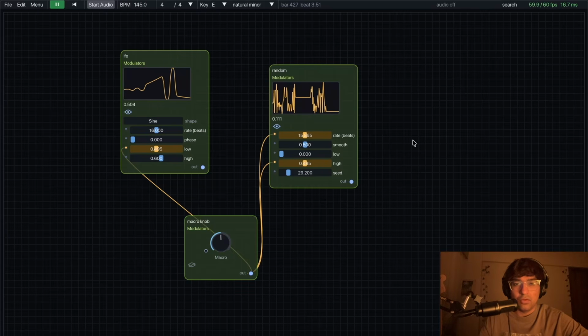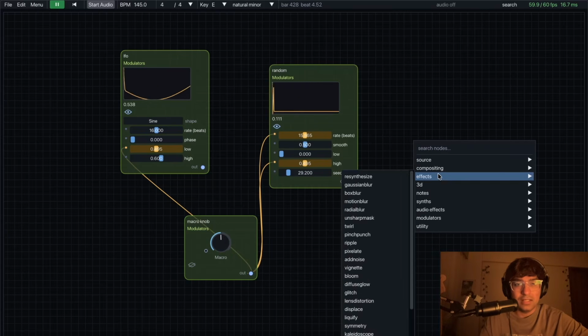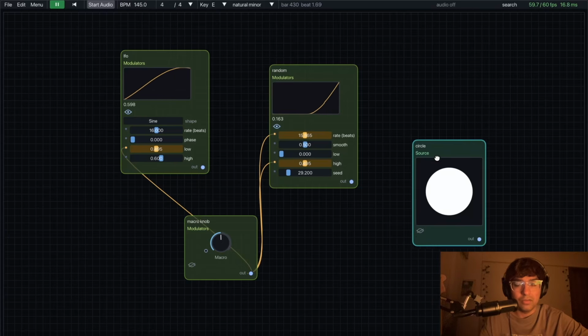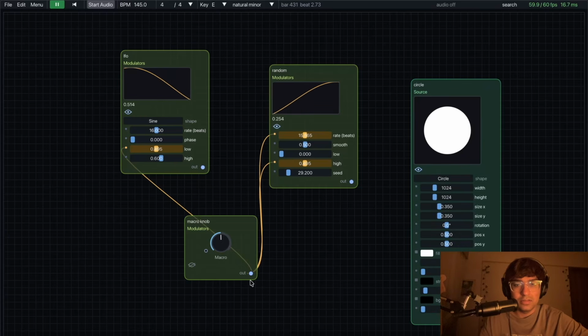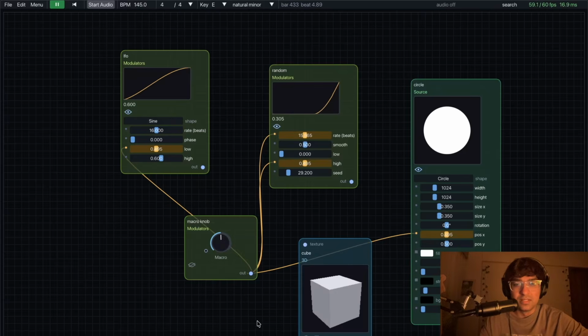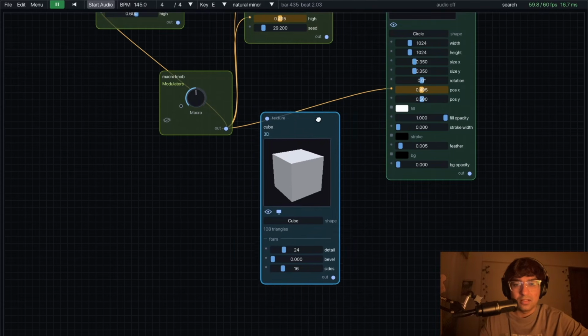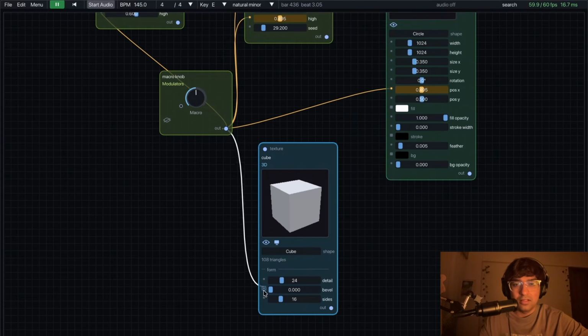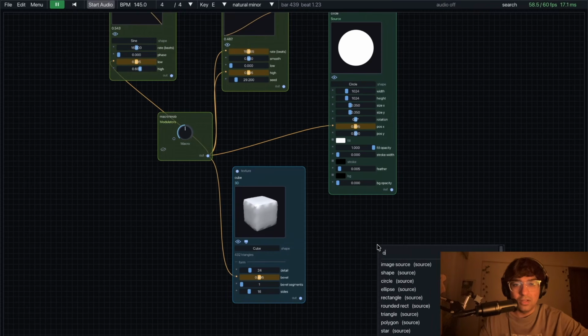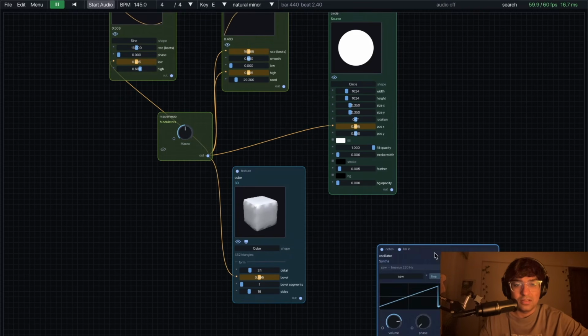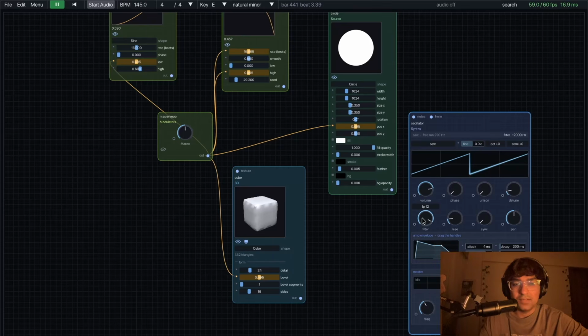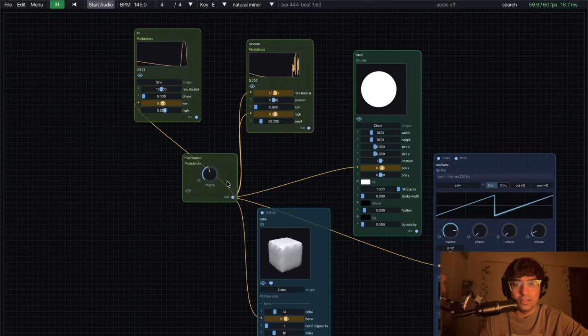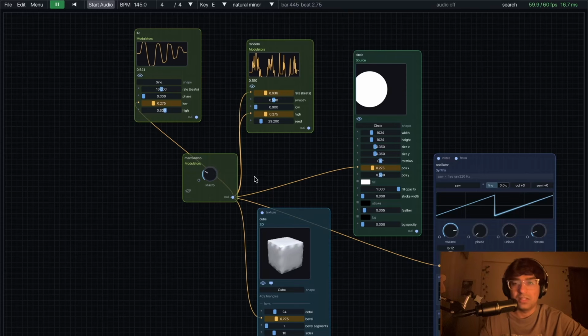This is a macro knob. I can literally use anything that I showed you earlier. Let's say I want to control a circle's position and a cube's bevel, or an oscillator's filter value. I'll explain what's happening. I can control all of this with one knob. That's the beauty of macro knobs.